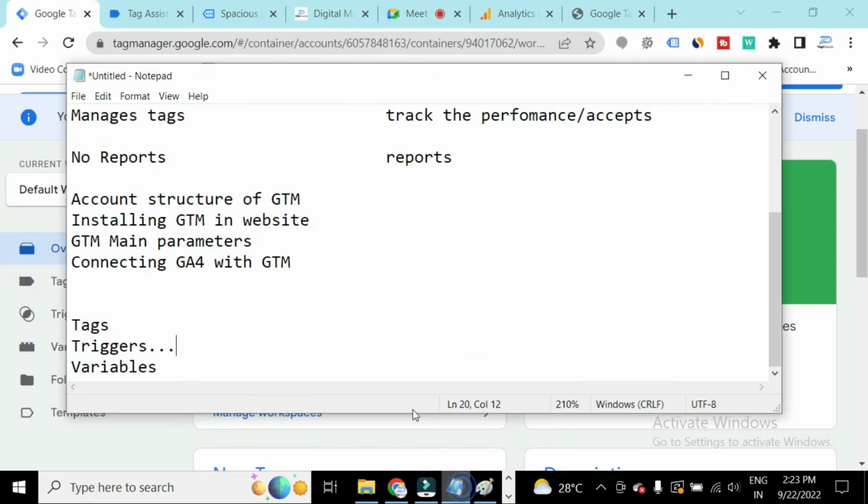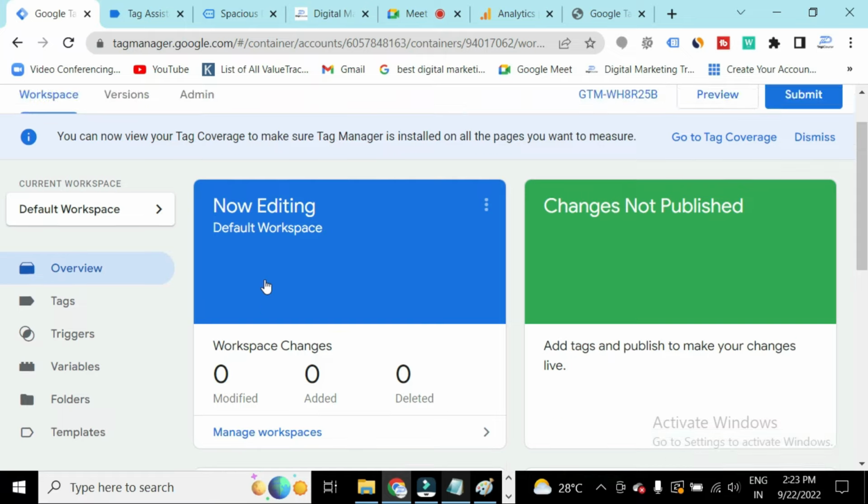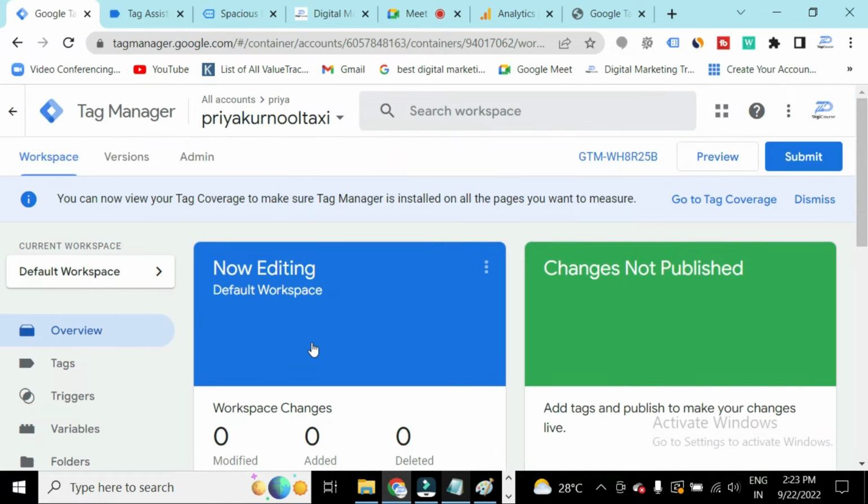Okay. So now, I have shown you how to install the GTM, and I have also shown you the main parameters of the GTM, that is tags, triggers and variables. Now let us see how exactly we can work on this GTM. As I told you, it manages each and every tag. So I'll show you connecting a few tags now with the help of GTM. It will be much easier in future if you want to connect any. So first of all, click this tag.